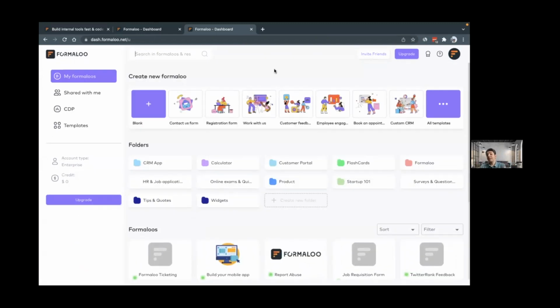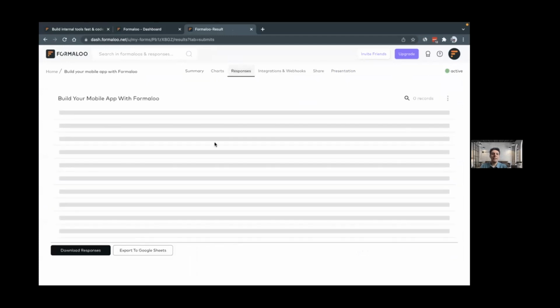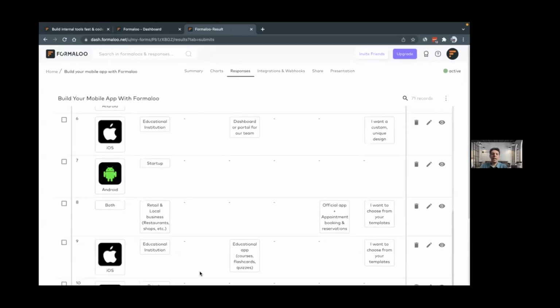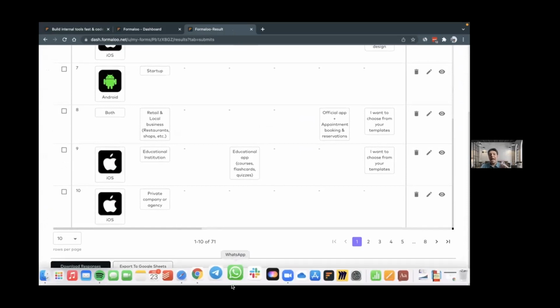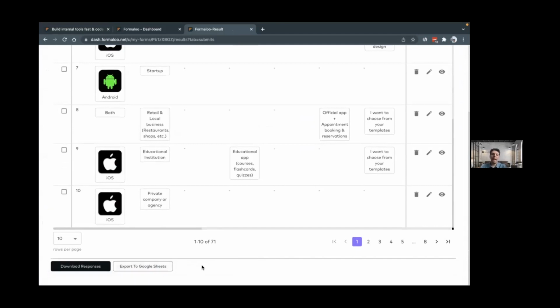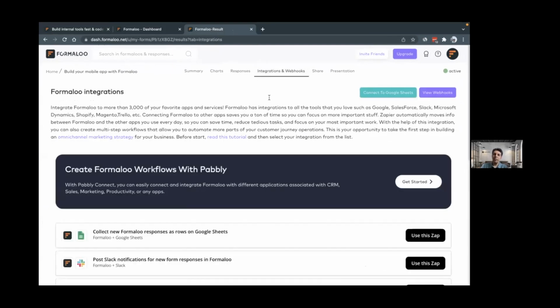The next great thing that we released recently is Google Sheet. So up until now, we had this. Let me go to one of the responses, and you can export the data to Google Sheet, which was fine, but it was not live. You had to do it every time that you wanted to click on this button. We introduced a new one. Go to integrations and webhooks, and here you can see a button called Connect to Google Sheets. You will connect your Google or Google Workspace system to your Formaloo, and your data will be synced always.